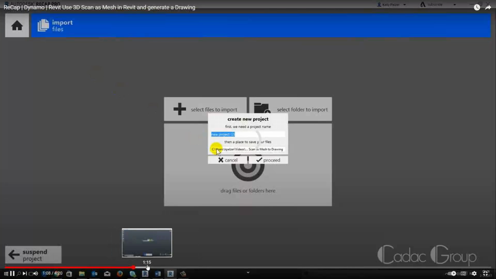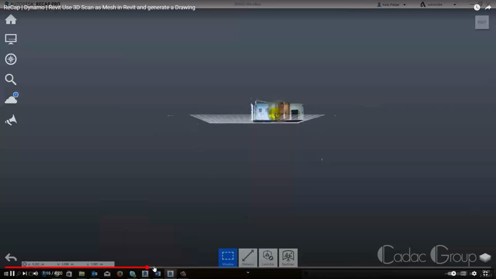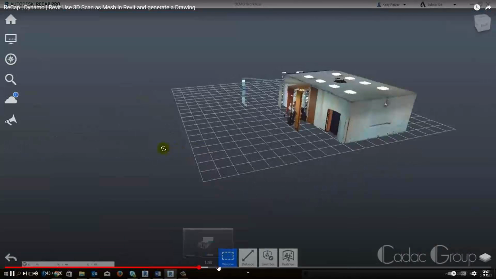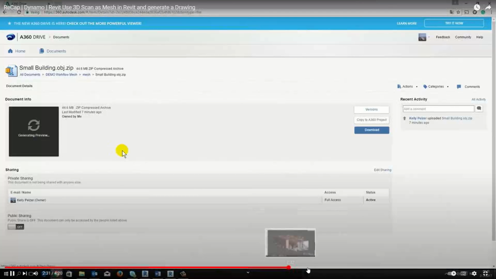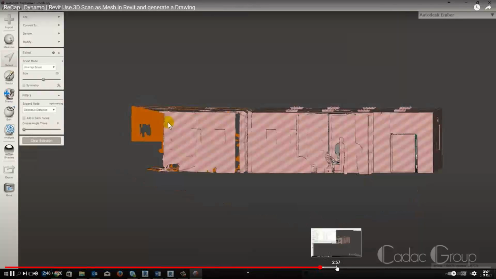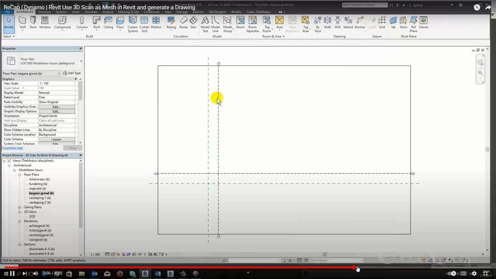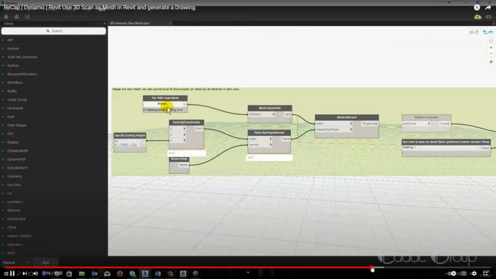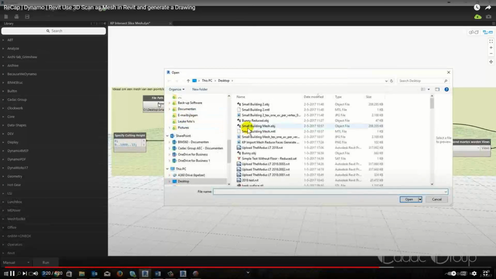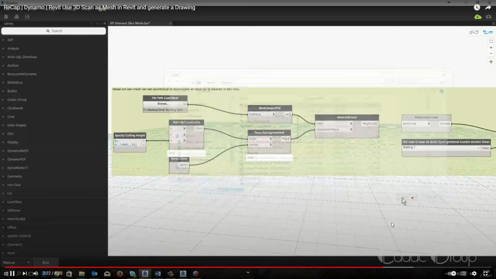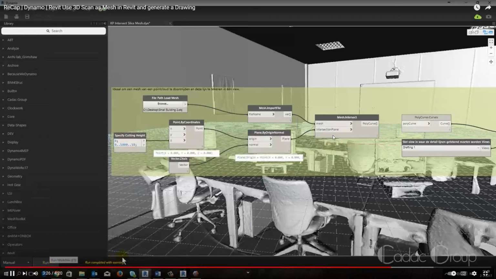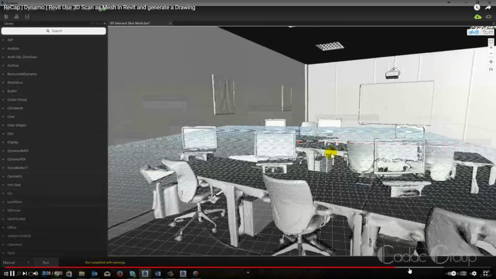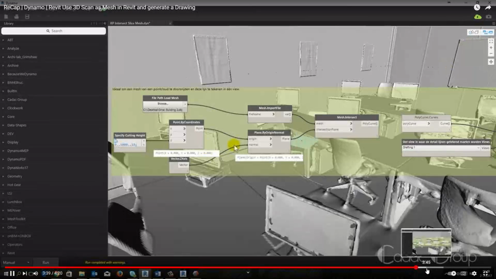Let's say you have a scan to BIM model here. From this model, you will be converting that into a mesh, and that mesh will be loaded into Dynamo. When I open this, it's connecting the mesh. File path, load mesh. I'm loading the mesh and it's getting everything into it.